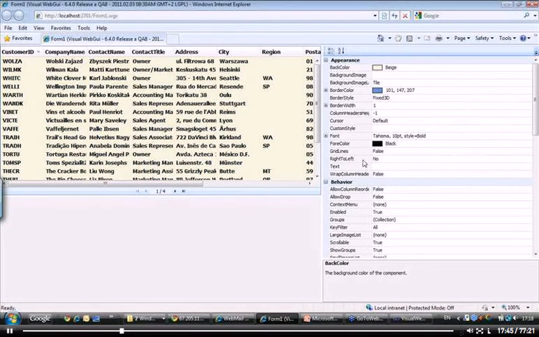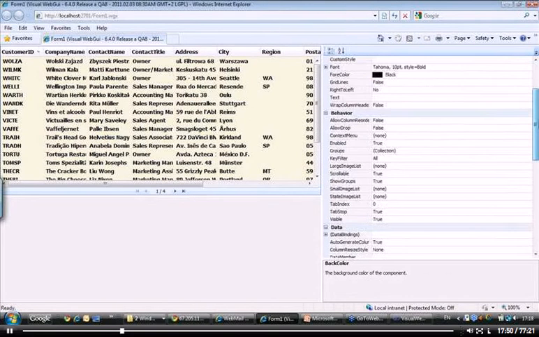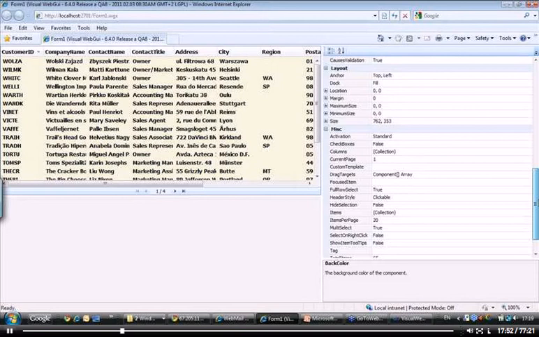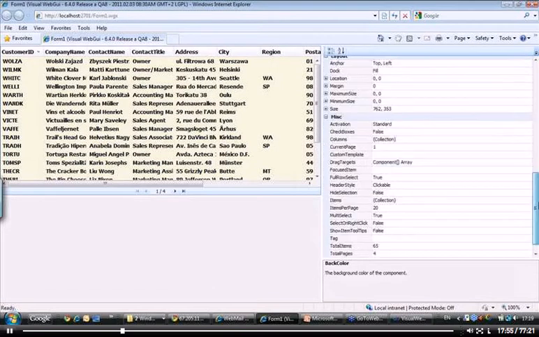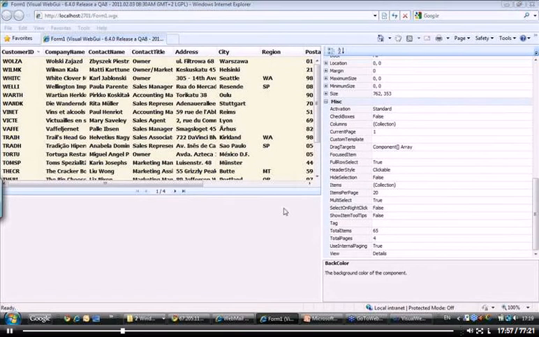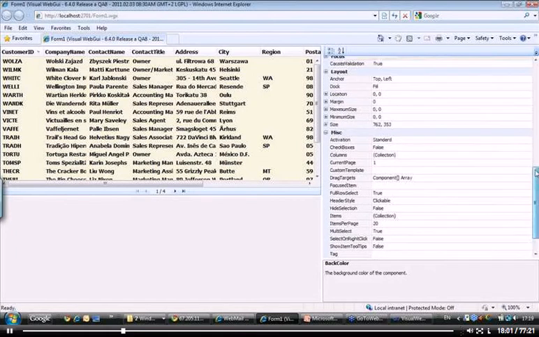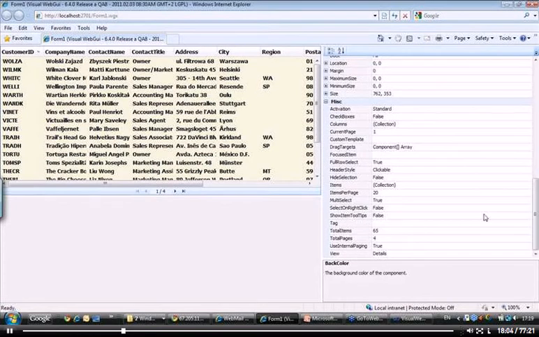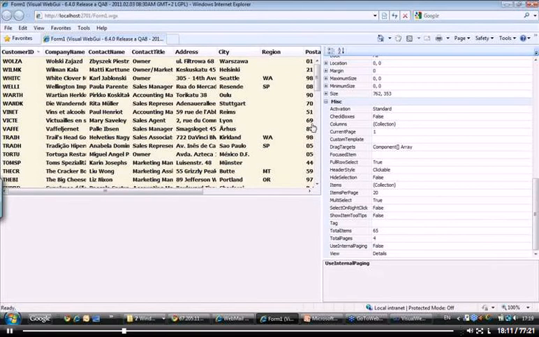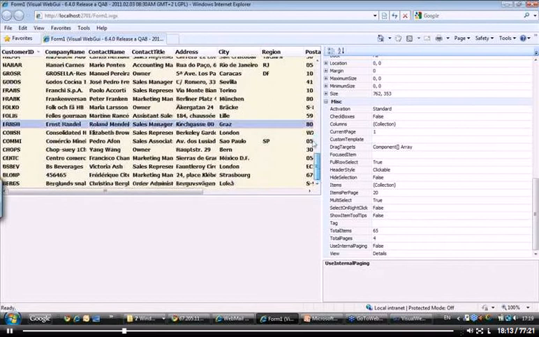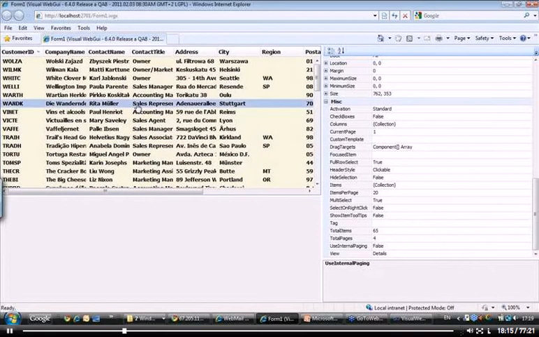And I can change the fore color or everything, actually. If I want to change the paging, I can do it on runtime. So just going to sort this. So I can set this to false. And now you can see all the table right here. And etc., etc., etc.